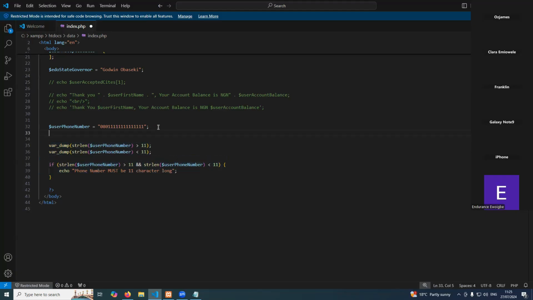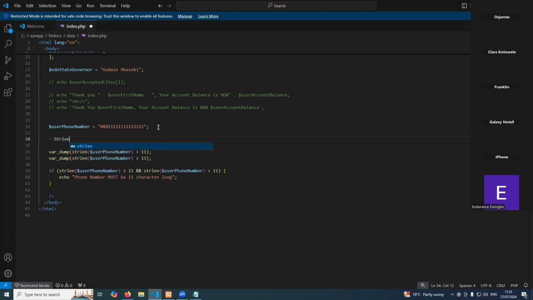Let's remember, point number 1: string length is used to get the length of a string and returns an integer value. So let's say you want to get the length of the string. You use string length, and it will give you the length of that string. It's a built-in PHP function, basically.